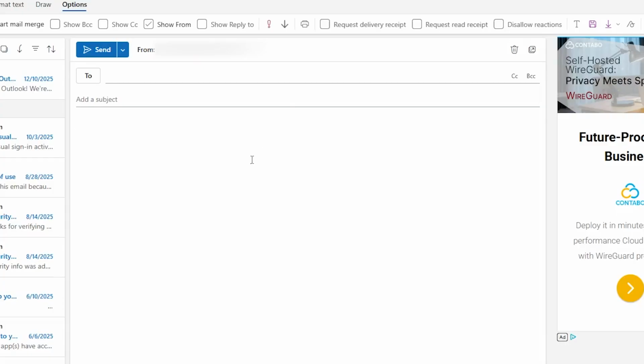Now that the From field is visible, click directly on the From button. A drop-down list will open and show the email accounts you can send from. From this list, select the email address of the person you are sending on behalf of.